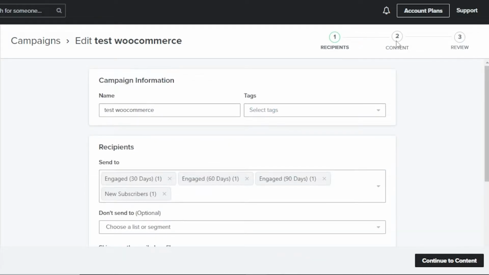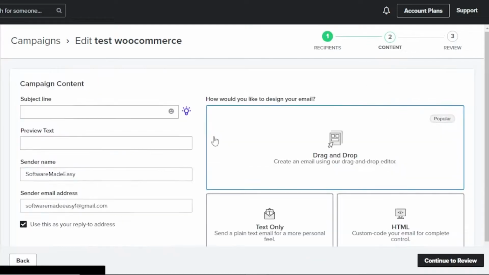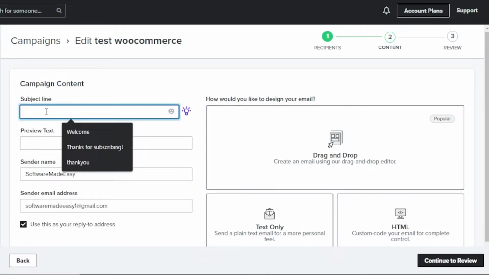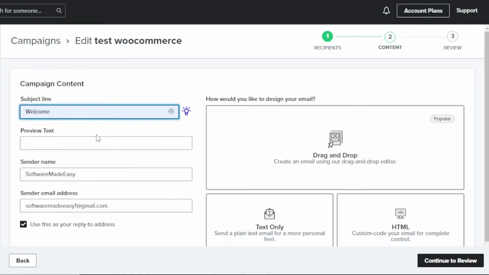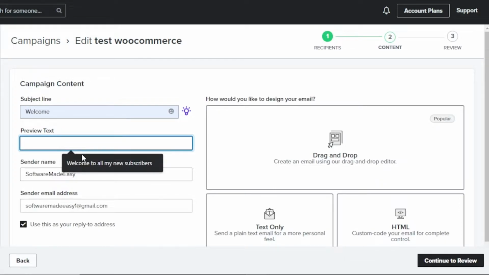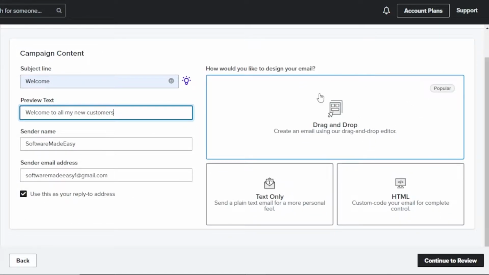Moving on, we will go to the next step, which is the content. All right, so we have to enter a subject line and a preview text. Let's say I'm creating a welcome email for my customers, an email I send to new customers who create an account on our store and buy something from our store. So I'm going to go with welcome. This is going to be the subject line, and I will just enter welcome to all my new customers. Then you enter a preview text, your sender name and sender email address, and then we have to design our email.